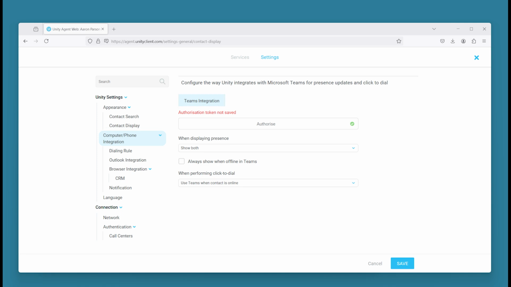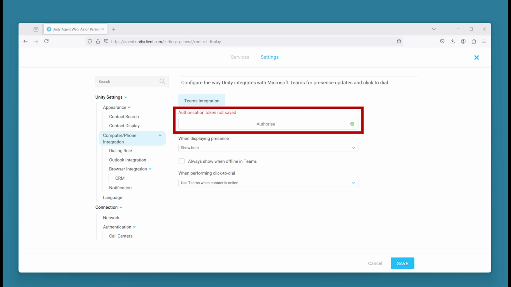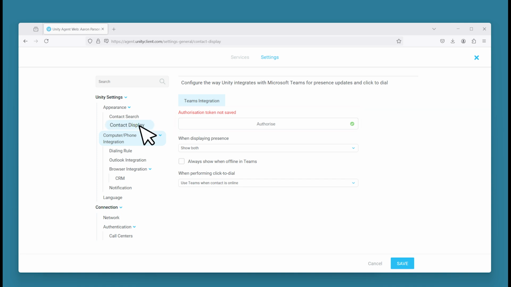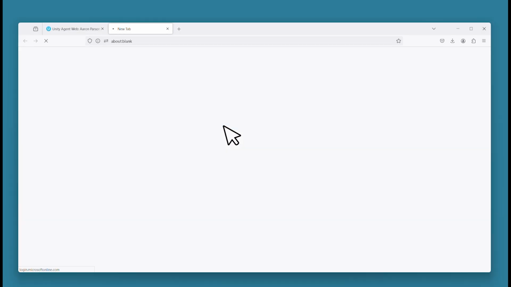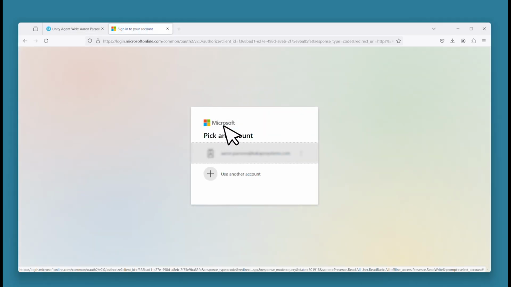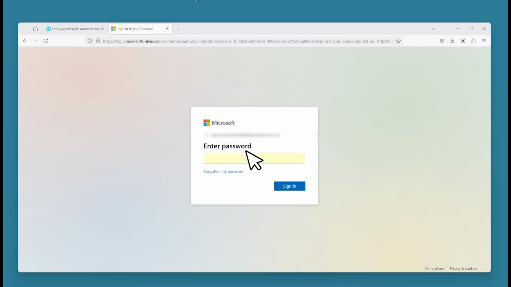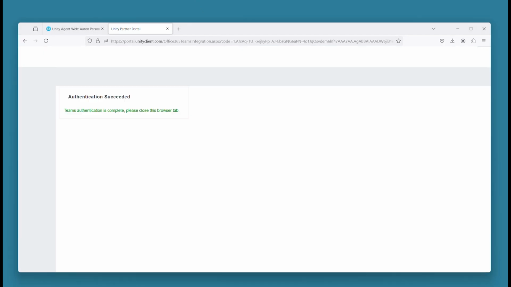The first step for accessing Teams presence monitoring is to ensure authorization has been completed to enable the integration. This will require saving a token. To begin the authorization process, simply click on the Authorize button. This will prompt you to sign into your Microsoft account associated with Microsoft Teams. Once you have completed the required sign-in steps, you will receive a notification that your authorization has been successful.